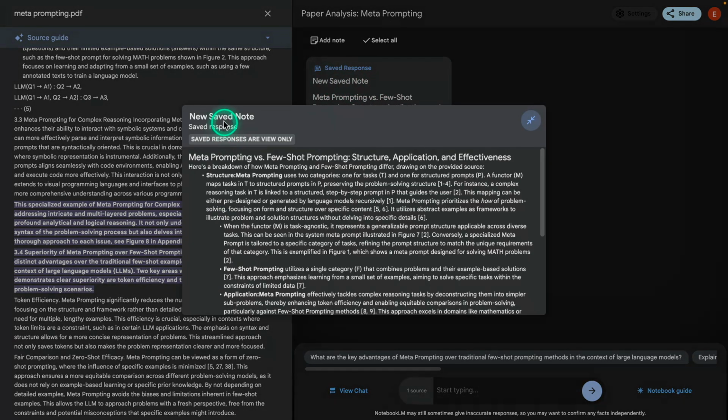I can actually go here and change the name of it. Again, ideally, this can be done by the LLM, it can be automated. But for now, we have to do this manually. So I will say meta prompting versus few-shot prompting. Here we go. So that's our little note right there, which is a saved response note. Notice that it's different from our note that we write manually.